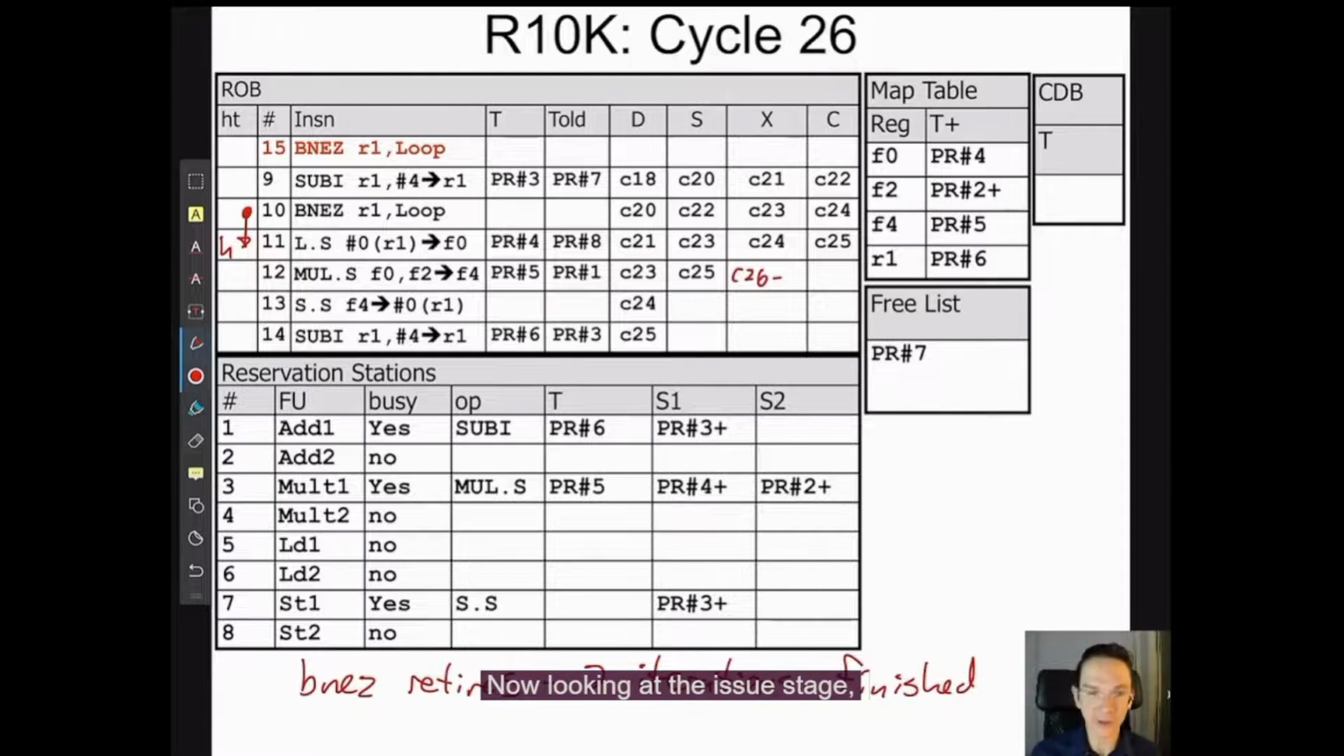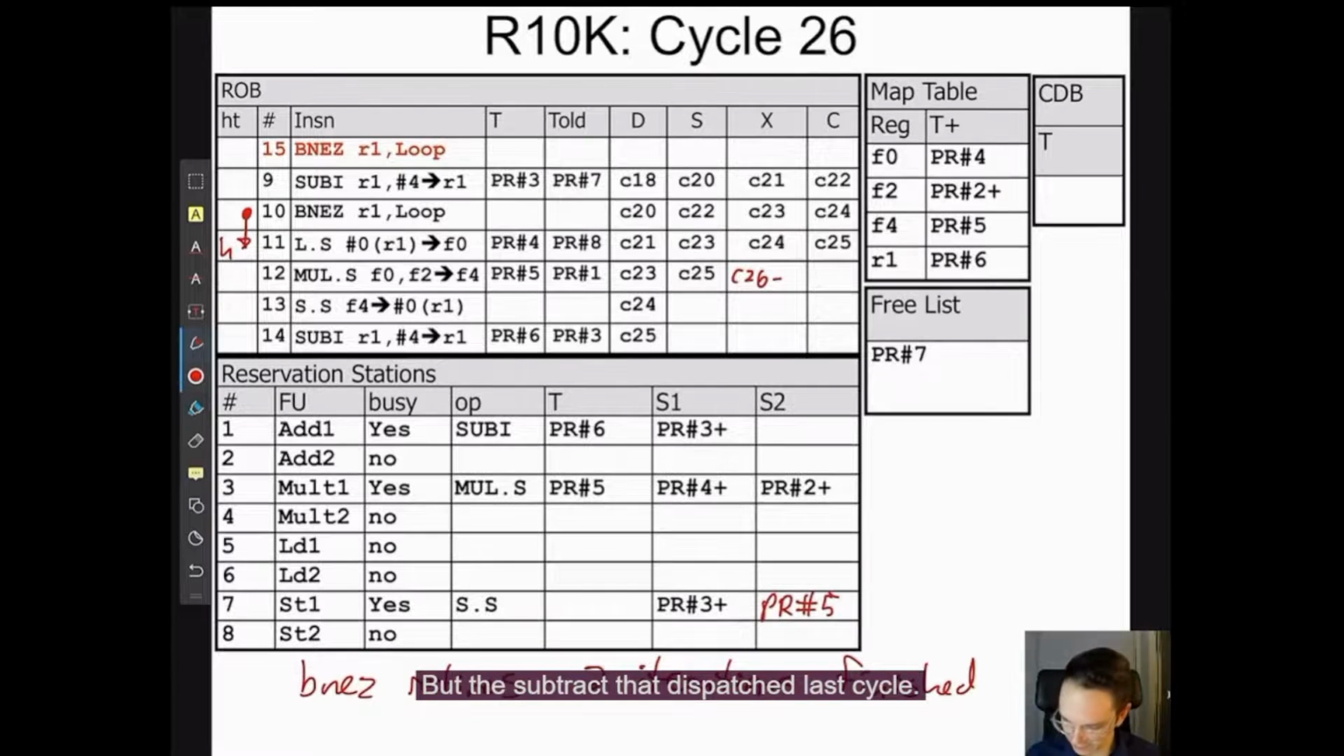Now looking at the issue stage, technically this should have physical register number 5 already. So the store can't issue, we're still waiting on that value. But the subtract that dispatched last cycle, its operand is ready, so it can issue in this cycle.